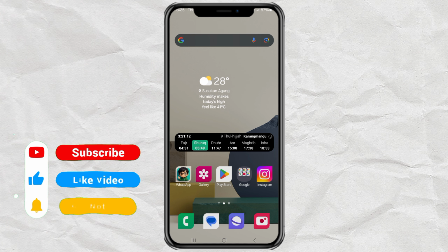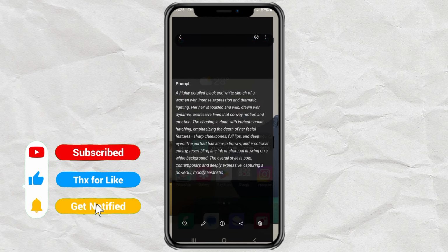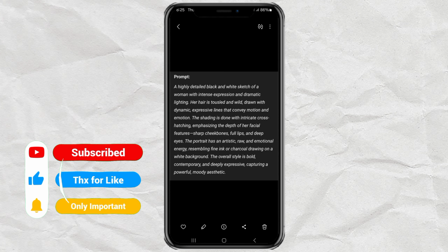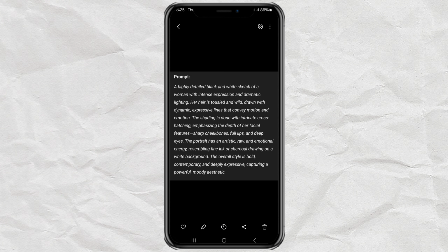All right, step 1. Grab the image you want to extract the text from. For this example, I'm using a screenshot of a ChatGPT prompt. It's got a chunk of text I want to copy.